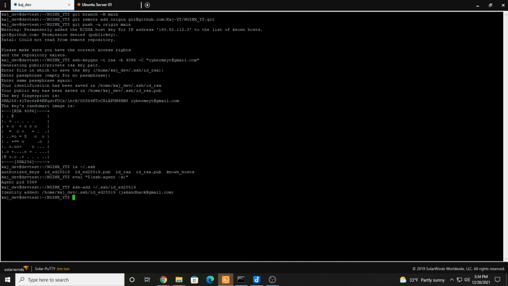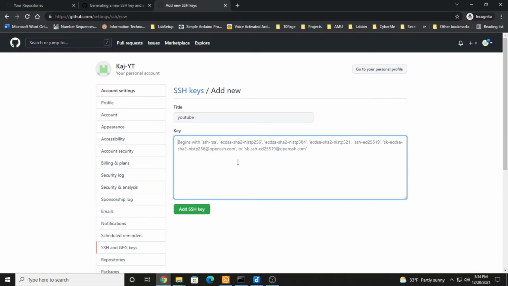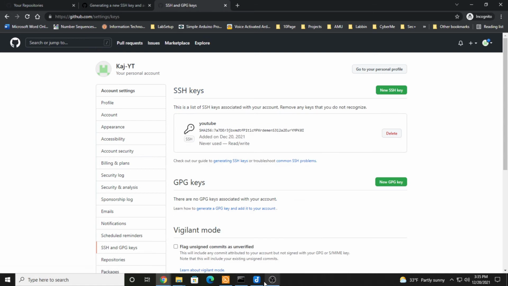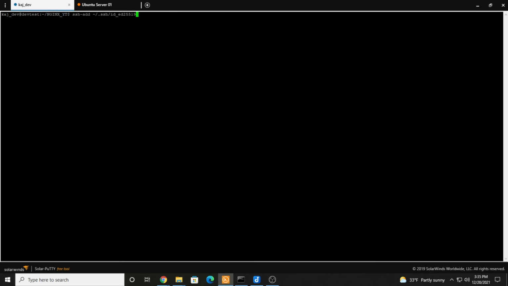So if we were to go back into our server, and then we just paste it. Add SSH key. Alright, so now you can see that's added. It's never been used. Now if we would go back into our server and we run that command of pushing it, we should be able to get in.